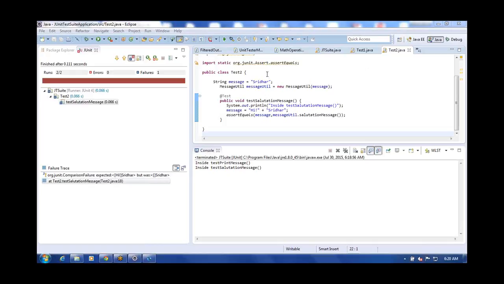Hi is nothing but a string I kept here. If you come into this test2, what did I do exactly? This is string message Sridhar I kept. So here what is happening? Message util equal new message util with the message. I am passing Sridhar to this message util. Here, the test salutation message is nothing but a test case I have written with @Test. Inside the method, the message I changed. When I was passing Sridhar, and now you take hi plus Sridhar. So ultimately when run, the assertion is failing.